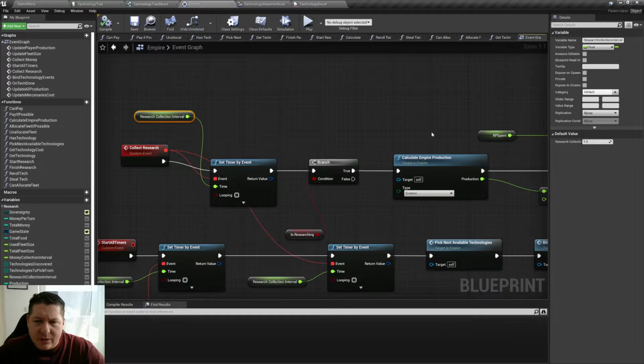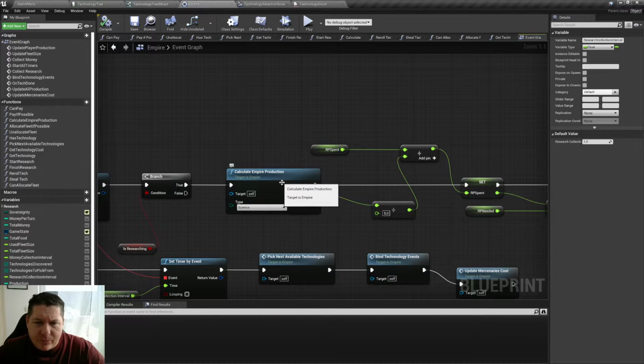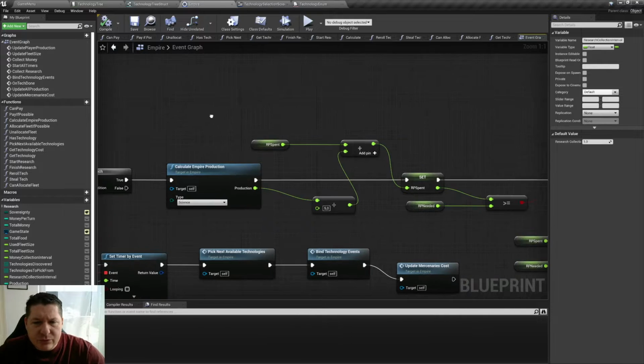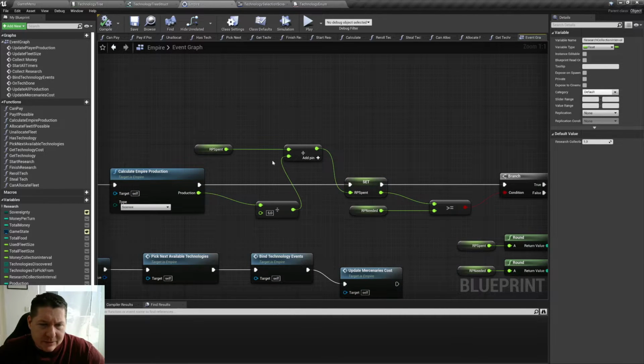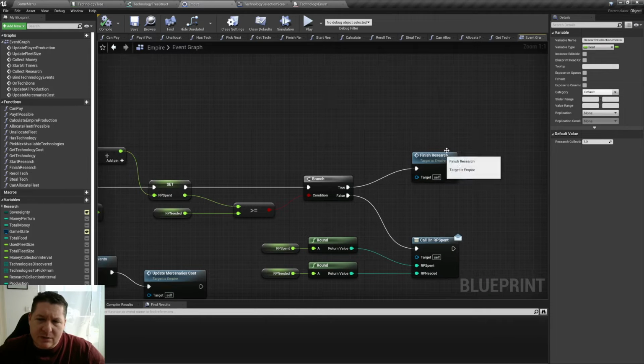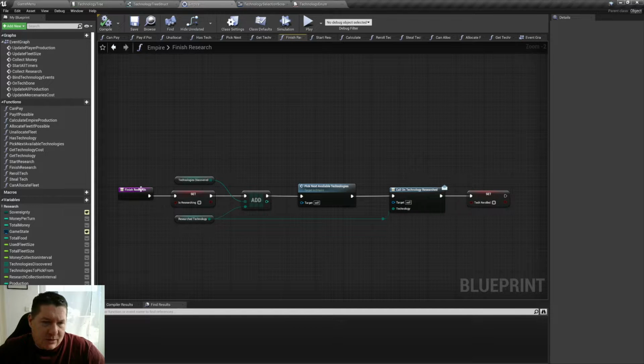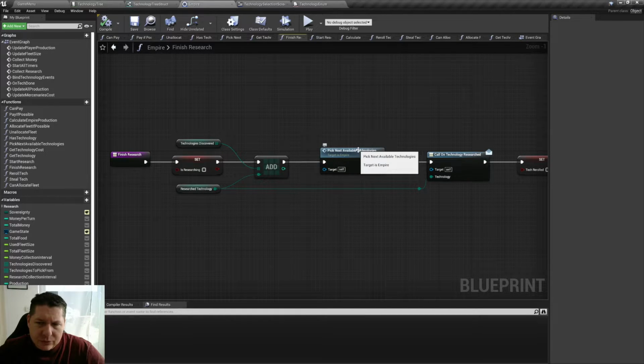So every second this logic here is executed, where I just calculate the empire production for science. So how much science is your empire producing in total, and then I'm just adding 1/5 of that to the amount of research points that you have spent. And if they exceed the amount of research points that you need, then the respective research is finished. If the research is finished, I'm just adding the currently researched technology to this technologies discovered array, and I make sure that new technologies are being picked for the user to choose from.